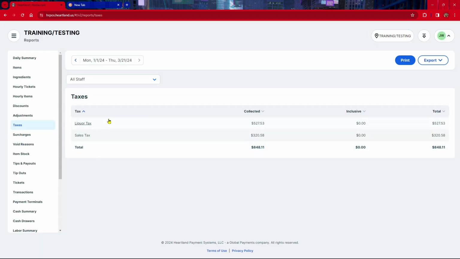Now the rest of these down here, most people are either just going to have sales tax, or they're going to have sales tax and liquor tax, depending on your establishment. Now there's not a whole lot to do in here. It's pretty cut and dry. You've got the name of your taxes over here. You've got how much was collected. You have, now this will show inclusive. So if you're doing any inclusive taxes, which sometimes bars do, but outside of that, it's not very common, that would show up there, and then your total would be over here.